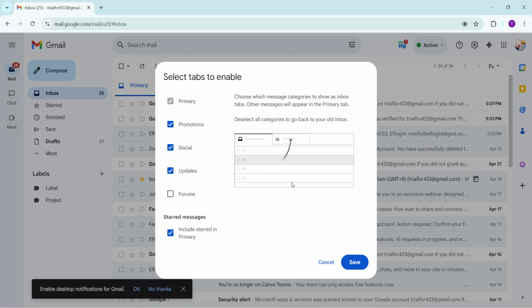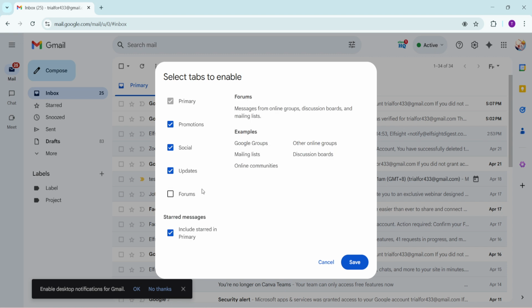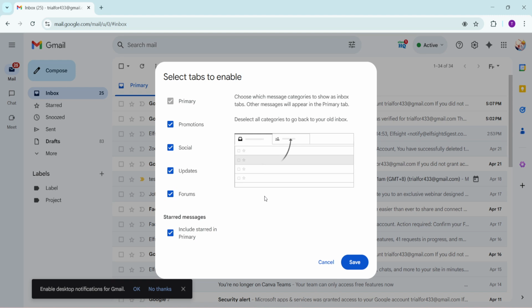With updates addressed, we turn our attention to the Forums option. This is particularly handy if you participate in email-based forums or discussion groups. Enabling this tab keeps all related emails in one place, making it simpler to follow discussions without sifting through unrelated messages.